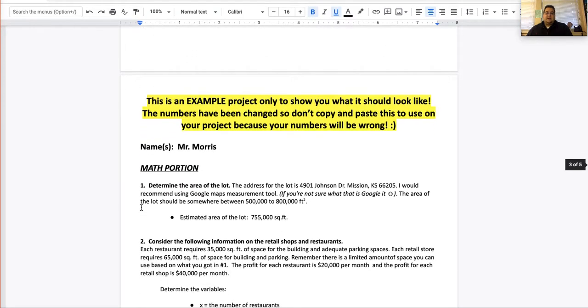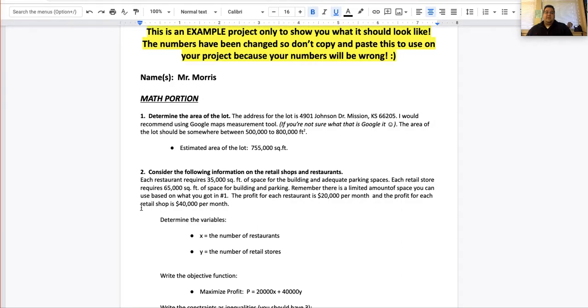Let's go ahead and take a look at what this is going to look like. Again, this is only an example. I changed the numbers, so make sure that you put your name at the top. Question number 1, determine the area of the lot. So I gave you the address of the lot right here. We're going to use the Google Maps measurement tool, and I'm actually going to show you how to use that right now.